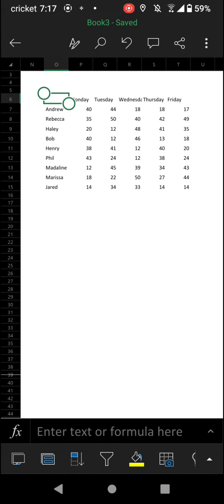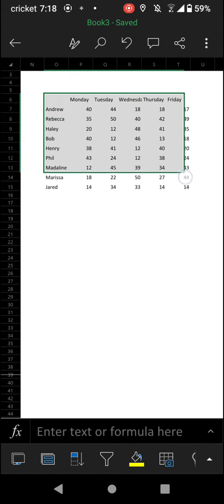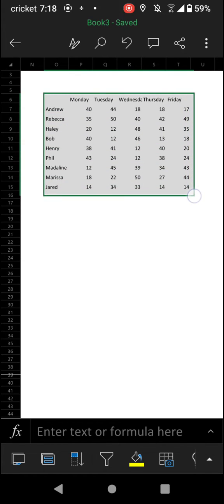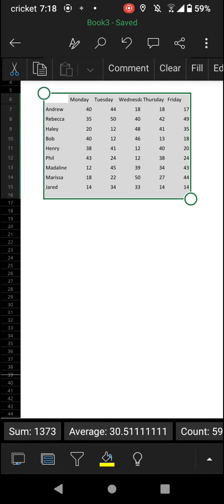To make this into a table though, first we can tap into a cell, ideally the top leftmost cell that you want to be in the table. You're going to see these two little dots pop up, where then you can grab one of these dots and highlight the range that you want to make into a table.